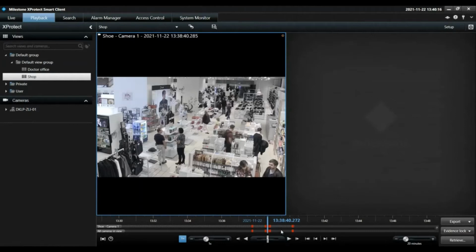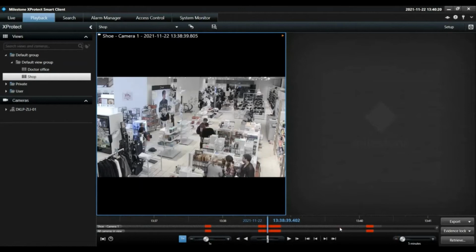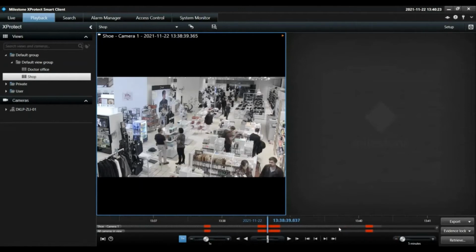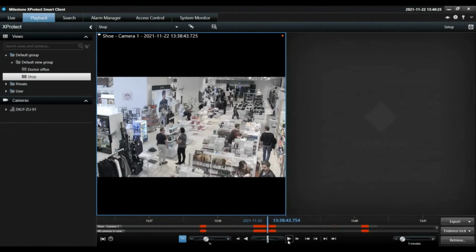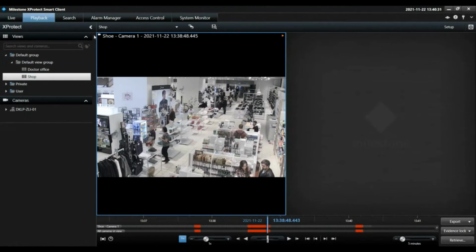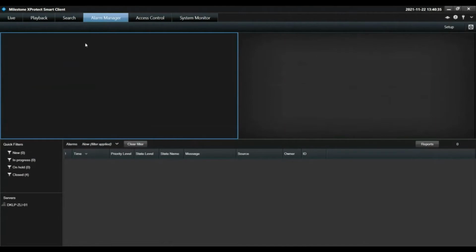And then, of course, you can also see the recorded videos. You can always go back to the history, move it back and forth. You can also play. Then the Smart Client can also show the alarms. Right now, there are no alarms, but I'm going to create some later.